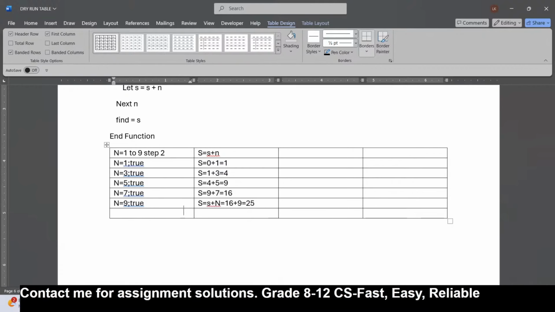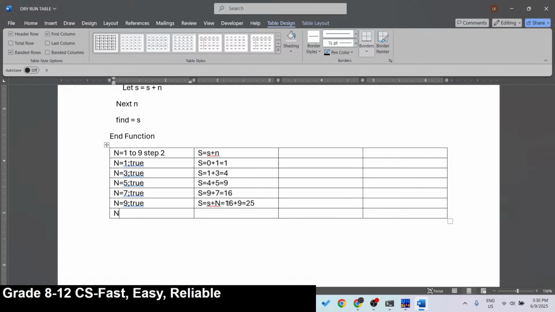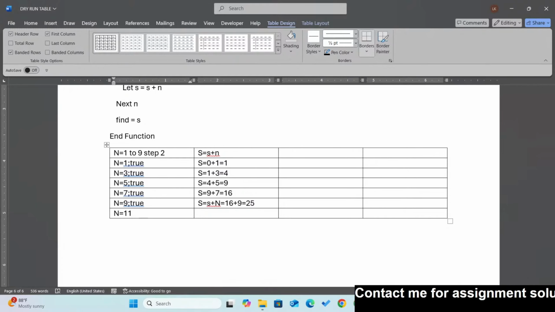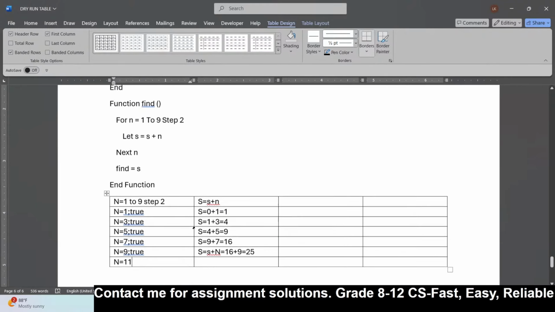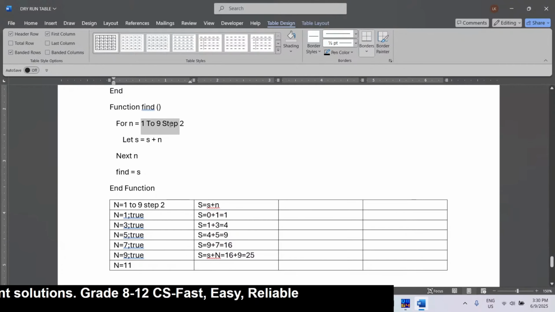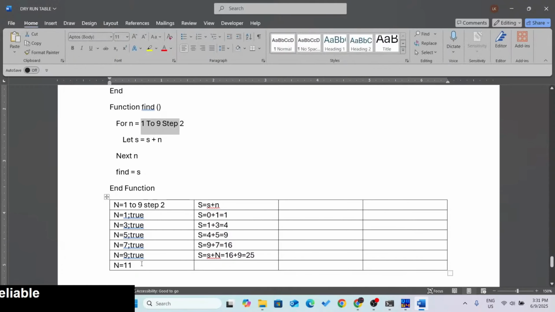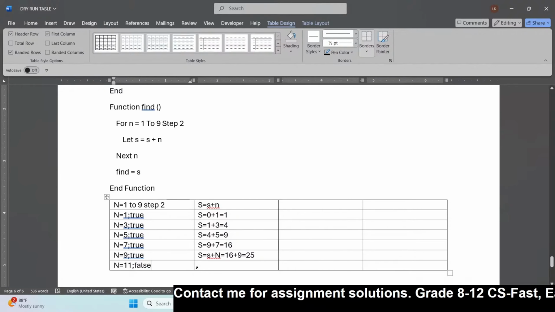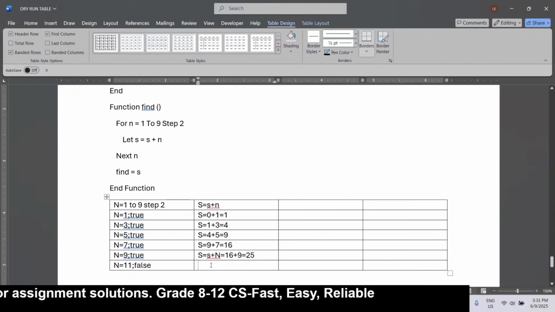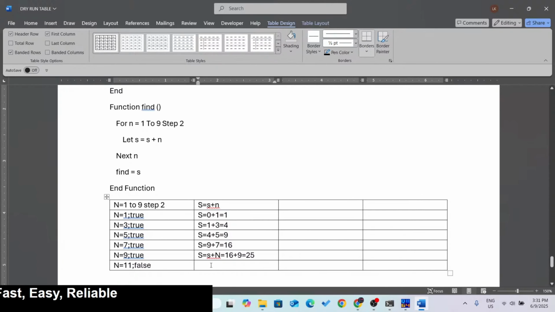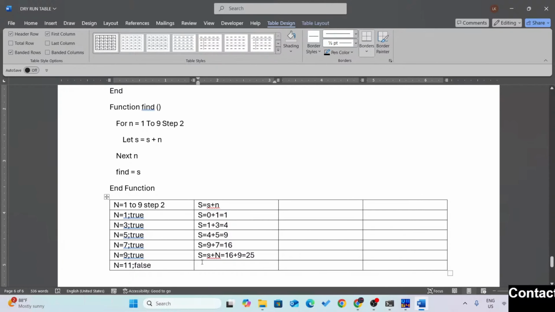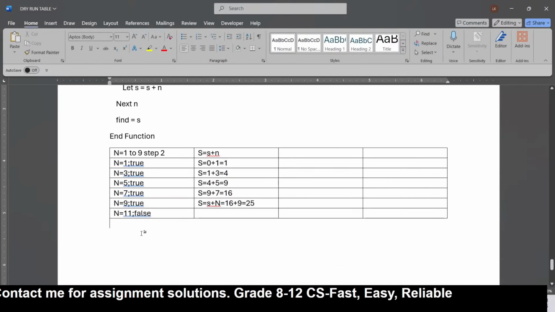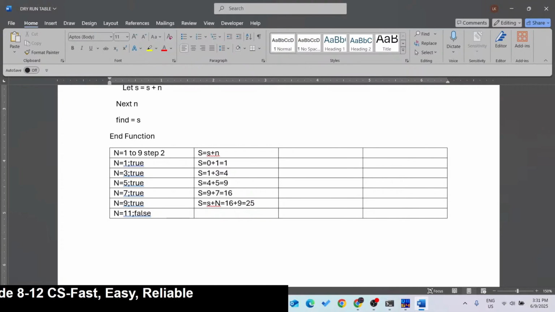Now in the next iteration what happens? n becomes 11. Now 11 is not in the range, the last value is 9, so the condition becomes false and the loop exits. As the loop exits, what is the final value of s? That is 25. We get 25 here, and 25 is stored in find.